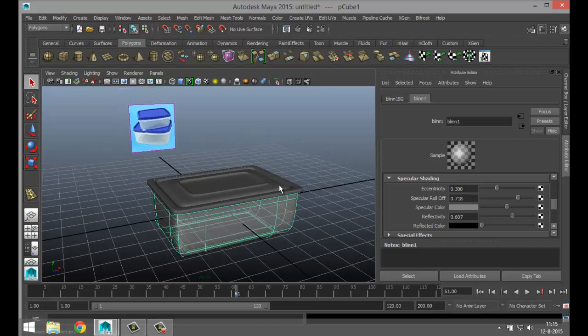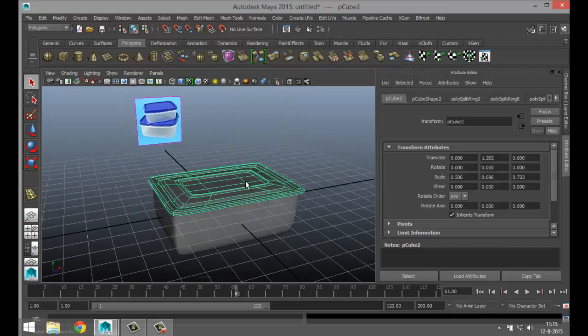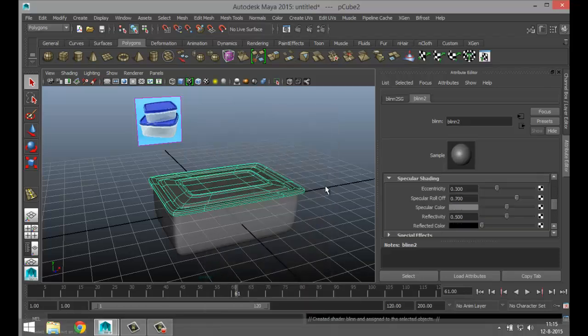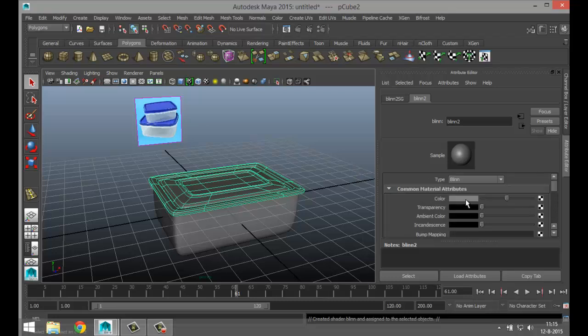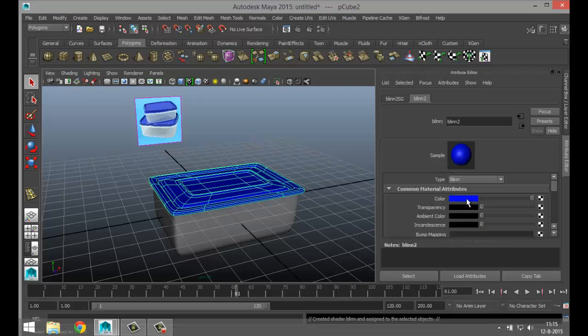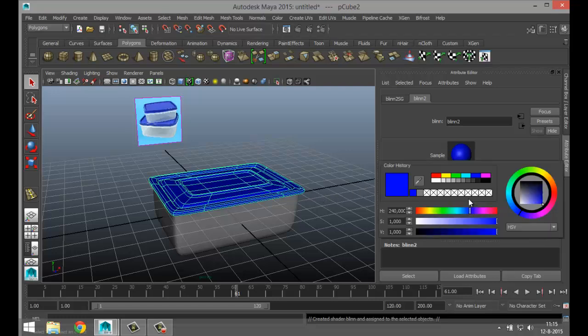All right, now for the top, for the lid, again a blend, assign new material, blend. Oops, that's the wrong tab. This is the color that we're going for. Let's see, it's not quite that blue, so let's tweak that a little bit.